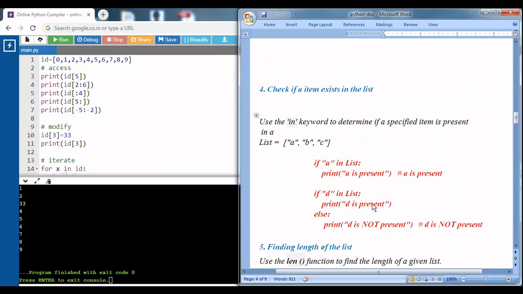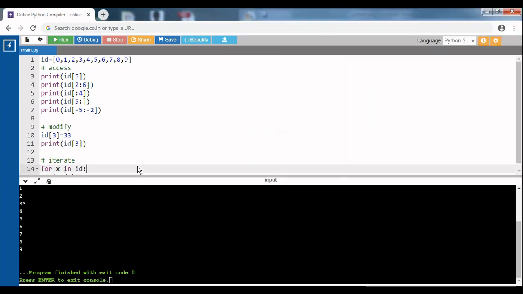Next, how to see whether a specific item is present in the list or not. Use the in keyword to determine if a specified item is present in a list. So I am having a list named list. I am having data items A, B, C. I want to check whether A is present. How is it checked? If A in list, print A is present. If D in list, print. If not, not present. So in this way we can check whether the item is there or not in the list.